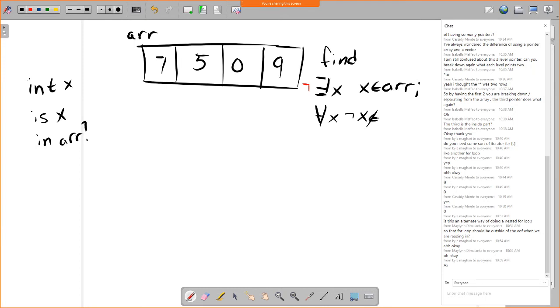So if I was to use a negation on that, it would be not an element, right? So I would just put that there. Whereas if I find it, that means there exists an element such that it's in the array. Then the opposite case is for all of them, x is not in the array.